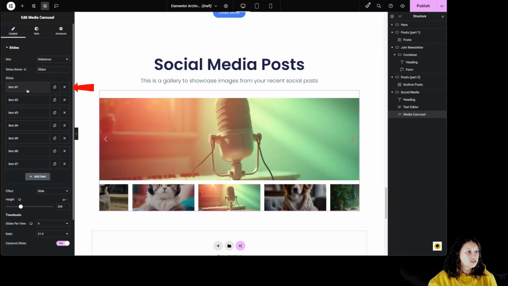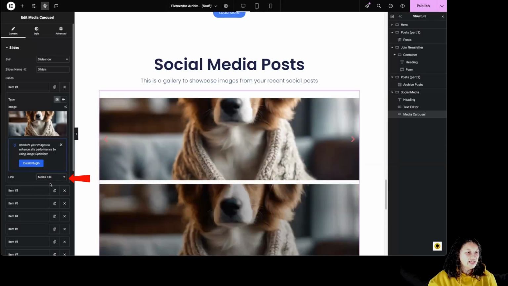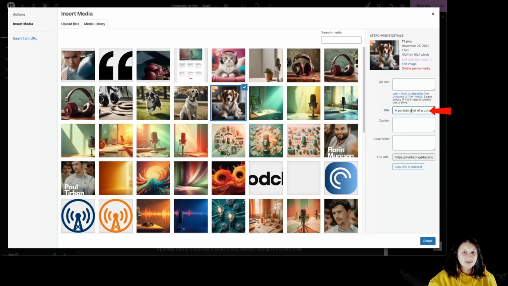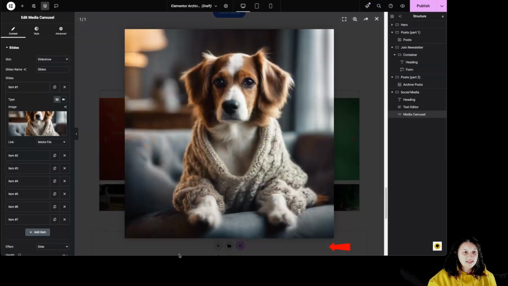So let's go back to content. Let's go to one item over here. And over here to link, let's choose media file. And now if I'm clicking on the image, I can see the lightbox over here. I can also see the title of the image over here. So if I don't want to see this text over here, I have to go to the image and delete this text over here, the title. And then click on select again. And now I no longer see the text over there.